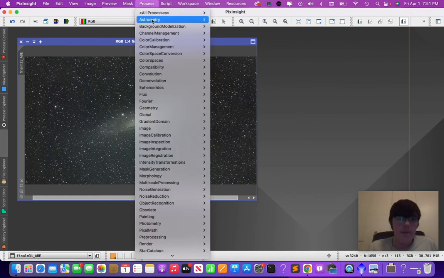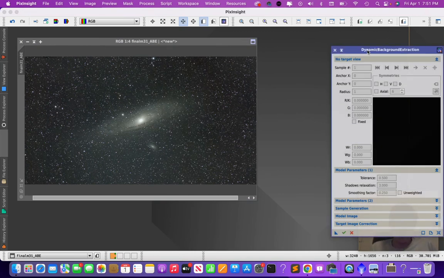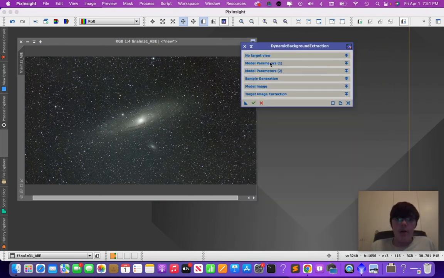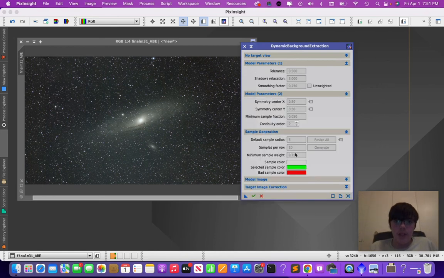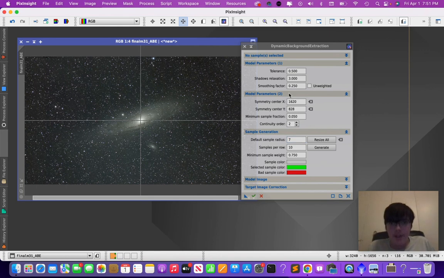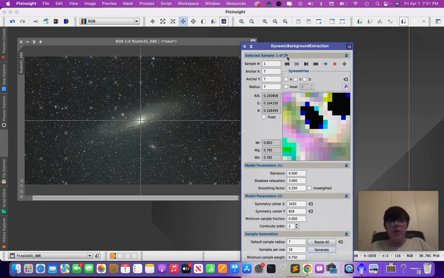You might want to do a dynamic background extraction, which takes forever. I'll just give you a quick overview of what it does. With the dynamic background extraction, first you click in the middle here. Then you generate samples to filter out light pollution, and you turn up the tolerance until all the samples reach the edges of the frame. Then you move the samples until there are no stars on top of them, from what you see in here, if that makes sense.